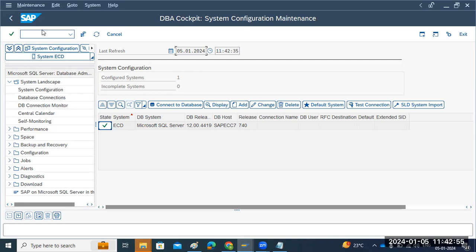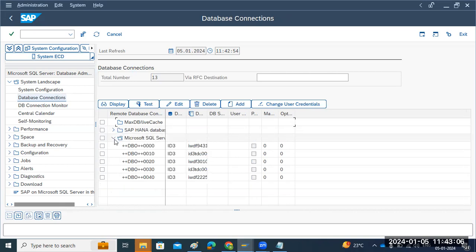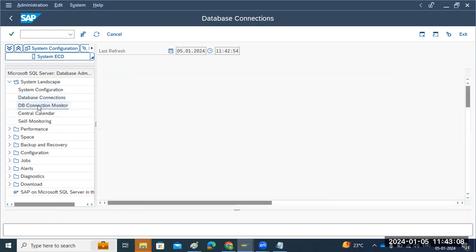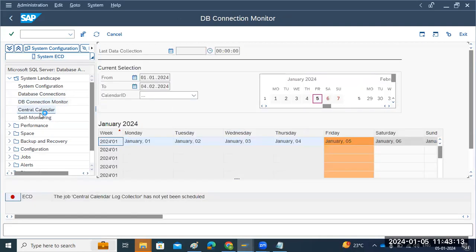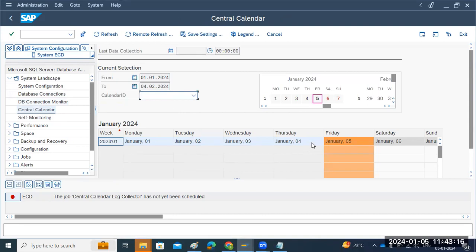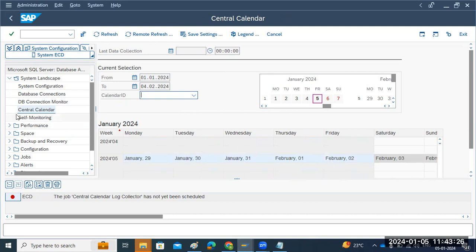So what is your database here, right? The DB host name, how many connections are opened at the database level, all the information here. So this is the database connection monitor. The DBA planning calendar is the central calendar to schedule database related jobs, like SM36 for SAP jobs. So DB13, if you want to schedule any DB related jobs, you can use the DBA planning calendar. Normally it's DB13.